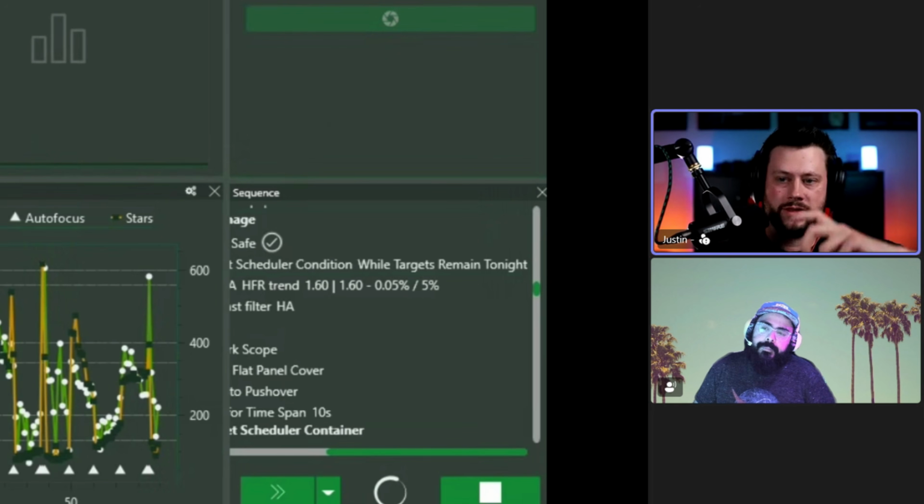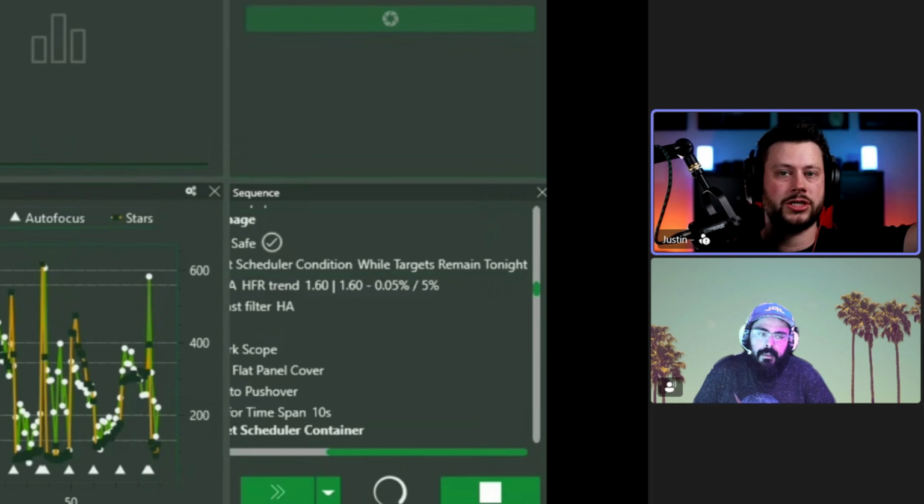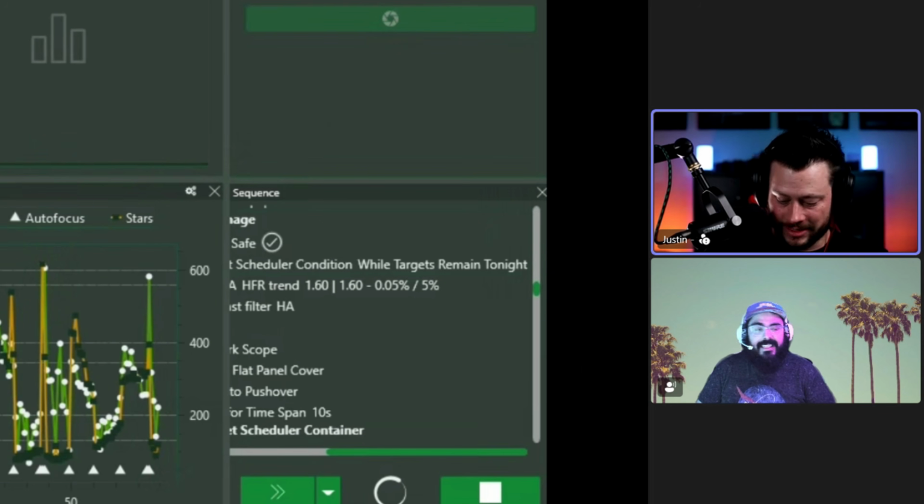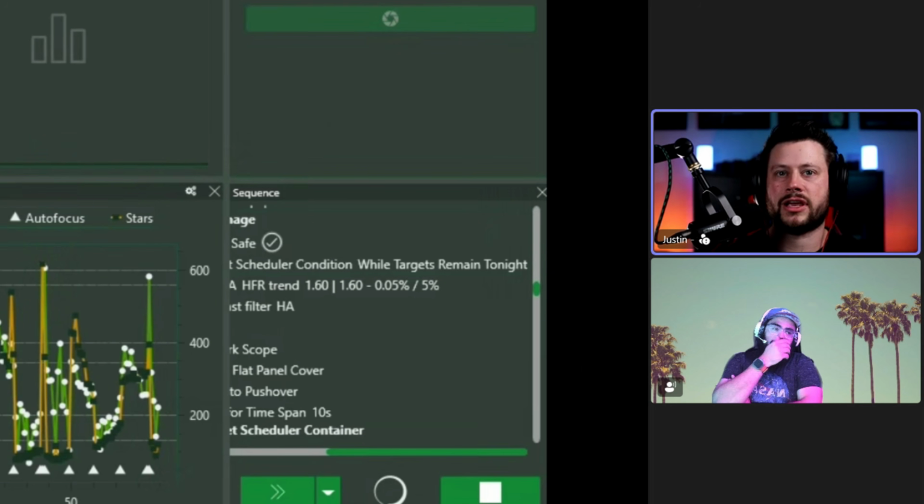Right, and that's where the advanced sequencer comes in, with having those loop conditions. Because you're like, hey, I want to take 40 pictures. And I'm like, well, how long does 40 pictures take? I don't know. Exactly. It could take the exact amount of time, but what happens if HFR keeps increasing, and so it runs autofocus after like half the pictures?